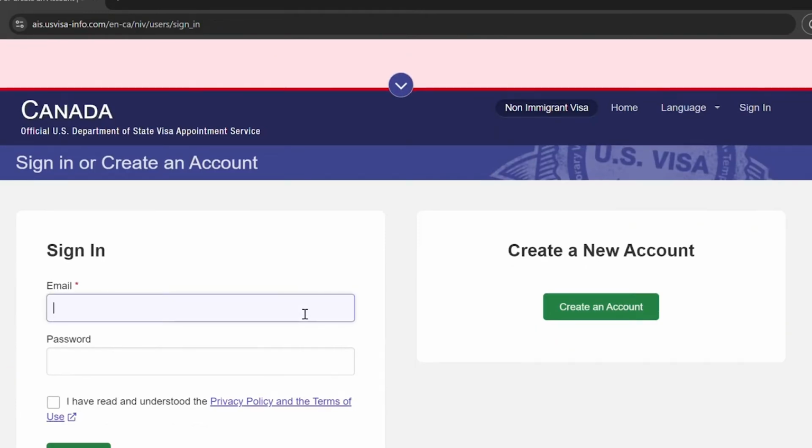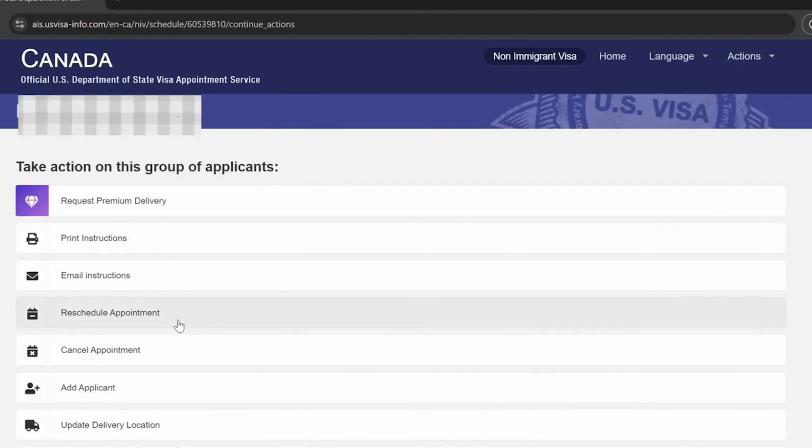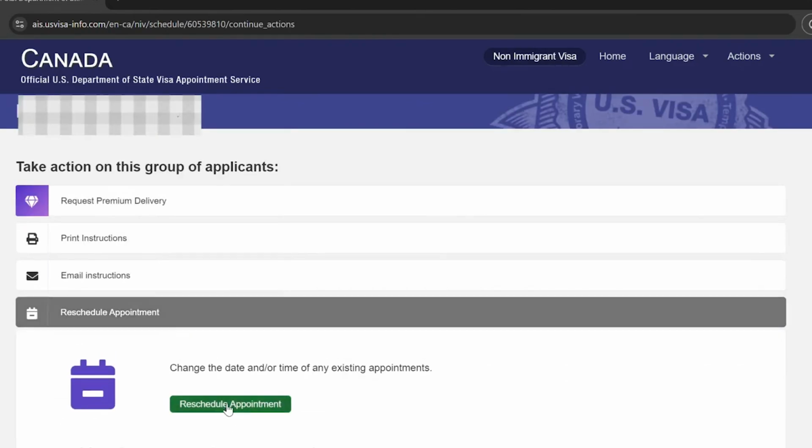Originally, when you booked your appointment. If you cannot remember your password, just click on forgot password to reset it. Then log in. You will see your dashboard with your appointment details. This is a section which shows your current appointment information. Click on continue. Click on reschedule your appointment.